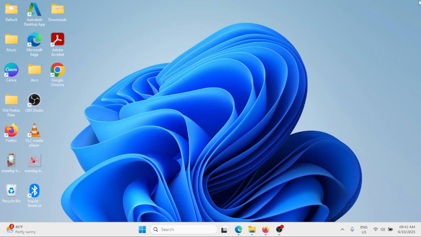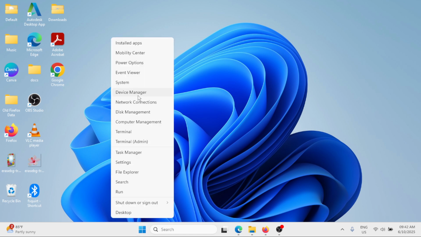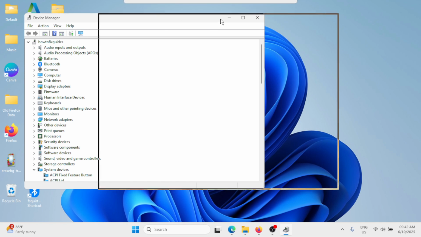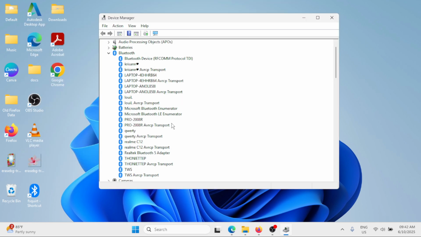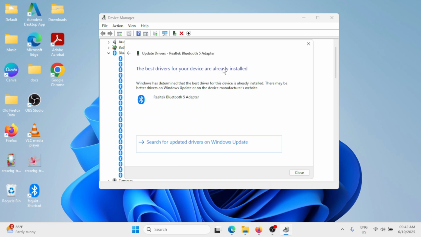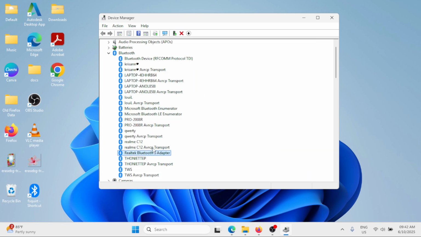Then for the next method, we also need to make sure that our Bluetooth driver is updated. So right click at the start button, select device manager. Once device manager window is open, locate Bluetooth. Okay, so once you find the list from here, you need to update your driver. Right click, select update driver, search automatically for drivers. You can also do this for the list right here by updating each of the drivers.